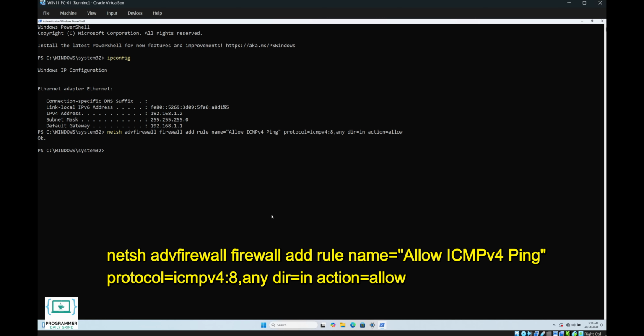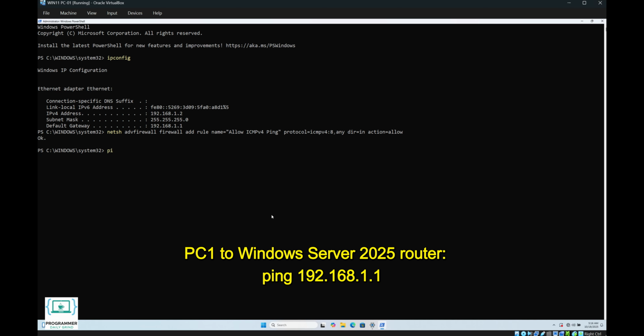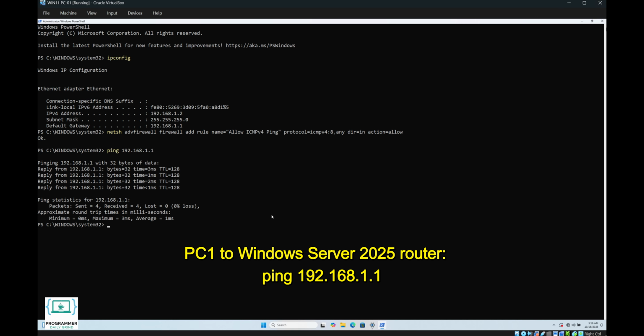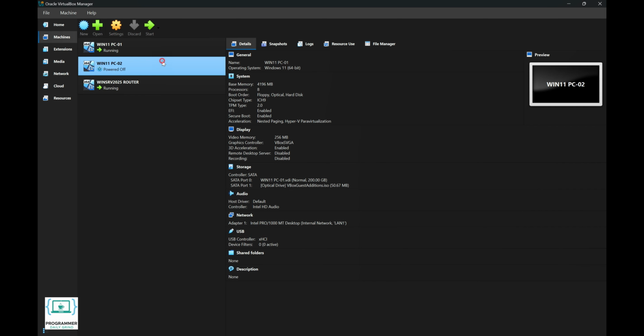And press Enter. Now, let's test the connection to the router. Type ping 192.168.1.1 and press Enter. If everything is set up correctly, you'll see replies from the router, which means your connection is working. Now, go back to VirtualBox, select your PC2 virtual machine, and click Start to power it on.